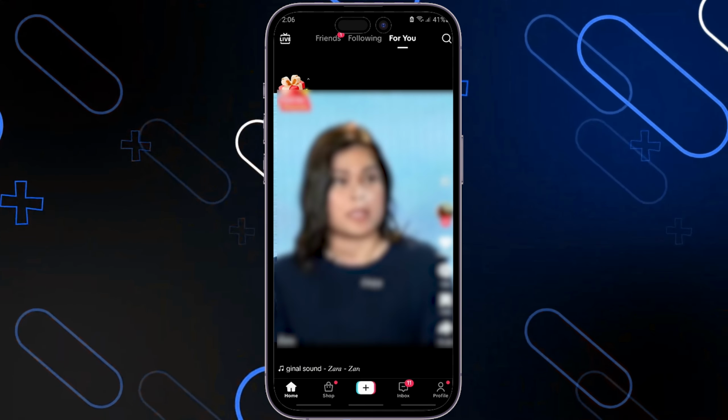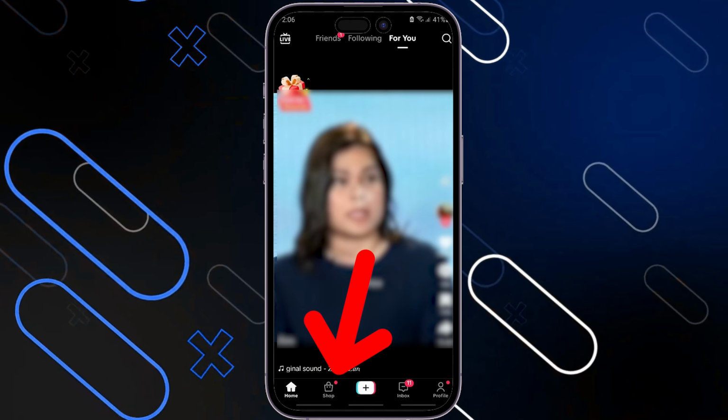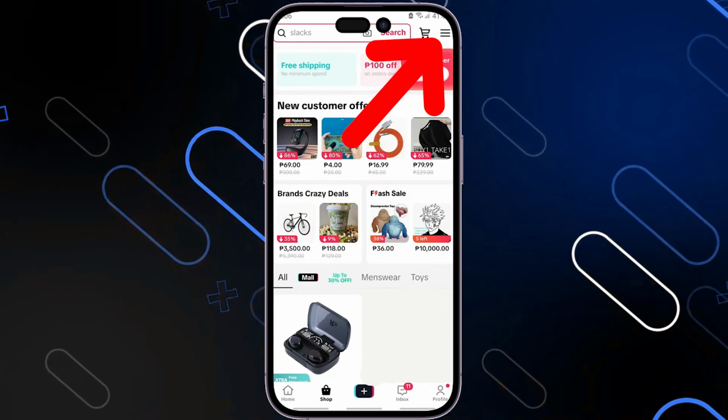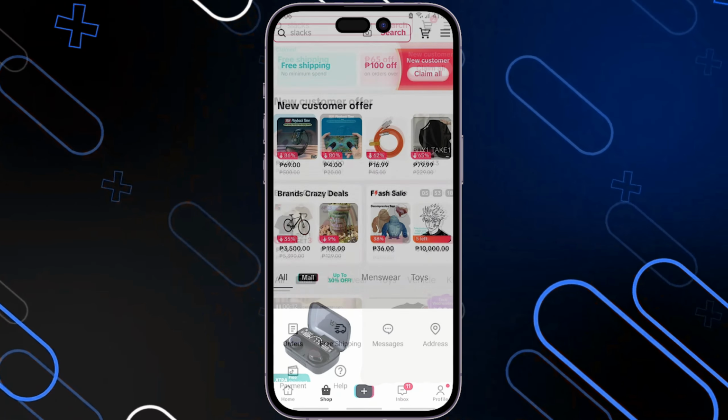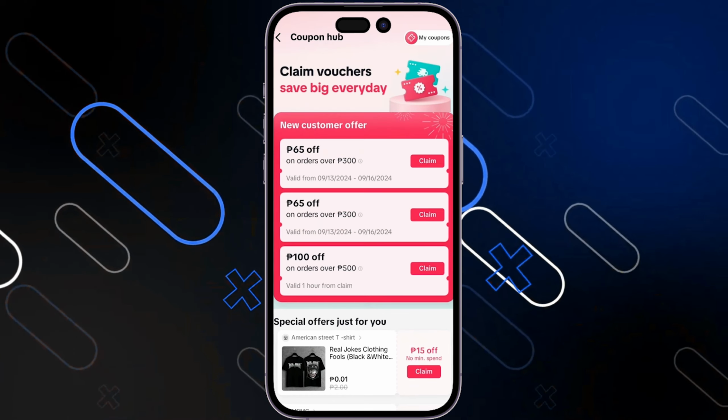The first thing that you should do is to simply go and open the TikTok application on your phone, then go and click on the shop icon on the bottom right here, and now go and click on these three horizontal lines on the top right side, then choose the free shipping option. After that, it will redirect you to the coupon hub.